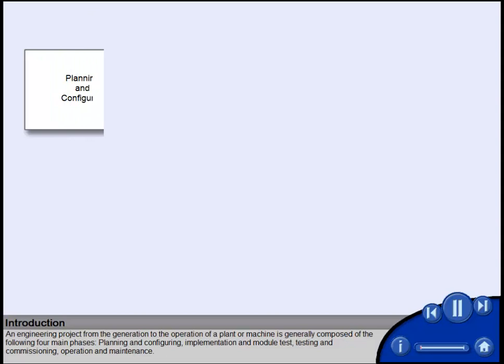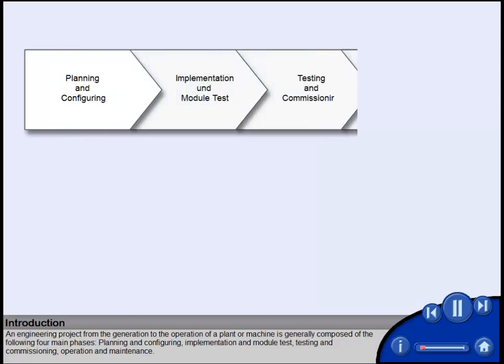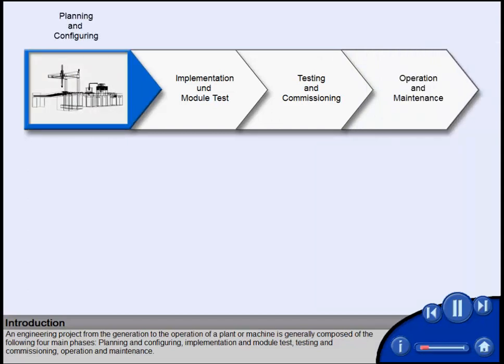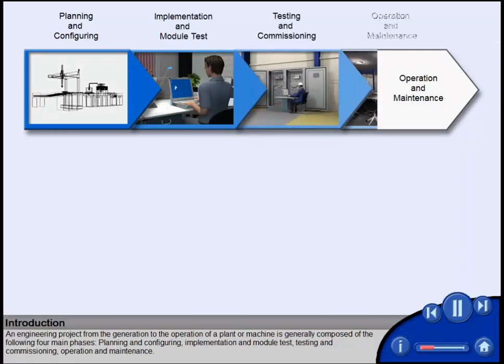An engineering project from the generation to the operation of a plant or machine is generally composed of the following four main phases: planning and configuring, implementation and module test, testing and commissioning, operation and maintenance.